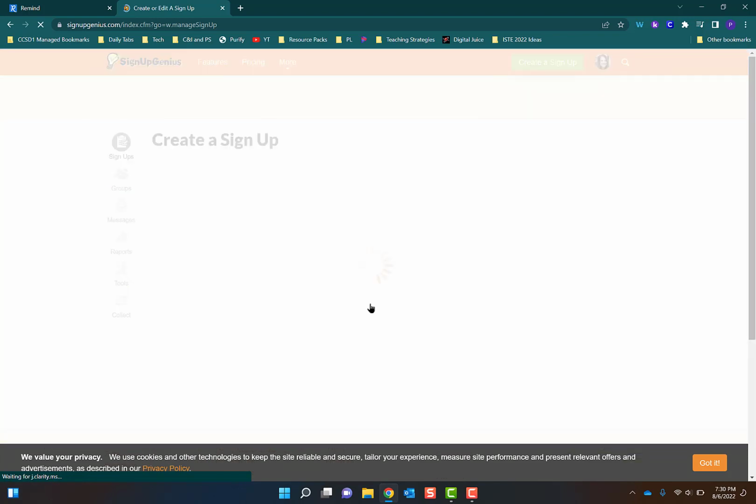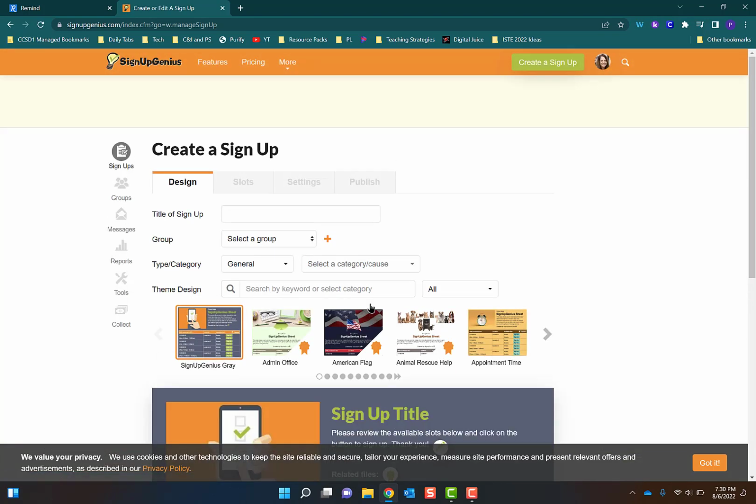It's going to ask you a whole bunch of different questions about what design you want. You can add in a picture. Then you'll say, here's where you add in your slots. So they can be time slots, or it can be like who's going to bring what. And then when you're all done, you just publish it, and then you just leave it.